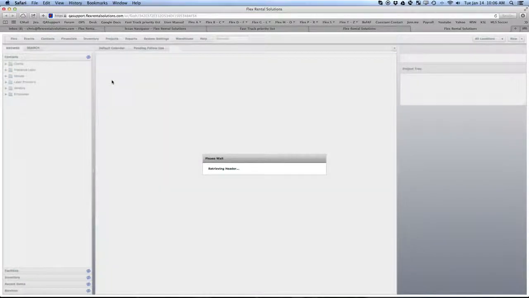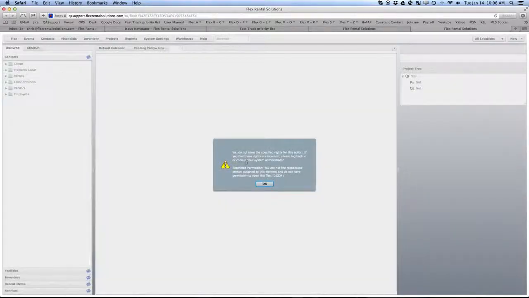So when I go to open up this quote, it'll give me a little error there that says you don't have specific rights for this action. If you feel that these rights are incorrect, please log back in or consult with your system administrator. The second thing that we do is also we notify the user what specific permission they lack in case they have an issue, so that they can go to the system administrator and say, hey, can you look at this and tell me why I can't open this up, and maybe they're in the wrong group or something. But this says you are not the responsible person assigned to this element and do not have permission to open this test 01234.